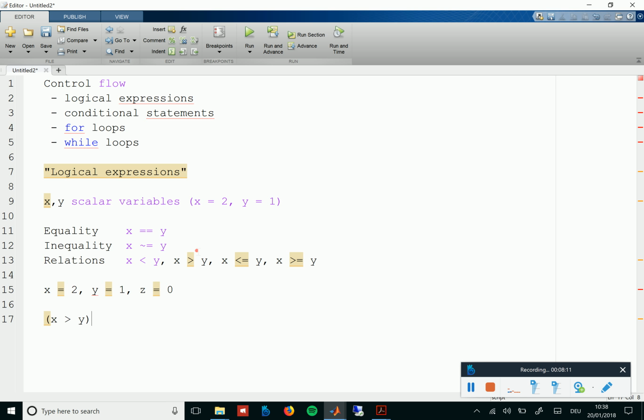The question is, what is... so I defined now three variables: x being 2, y equals 1, and z being 0. And now I test the logical expression x larger than y. So what does that return? It's true, because 2 is larger than 1.